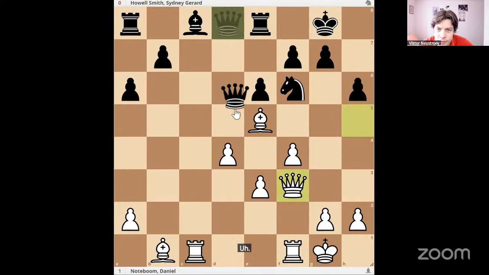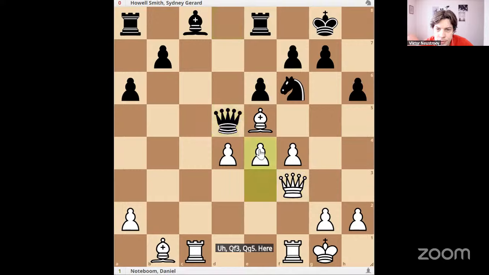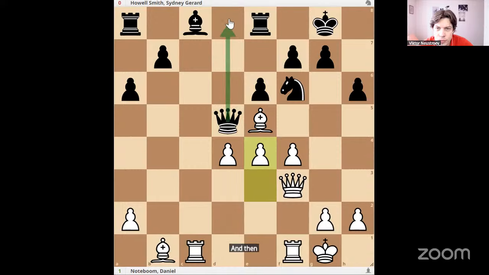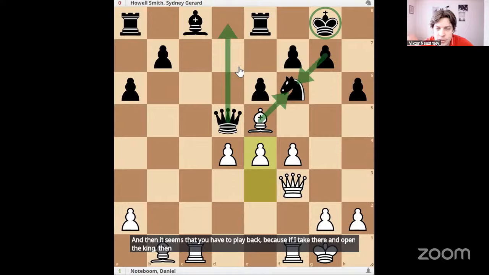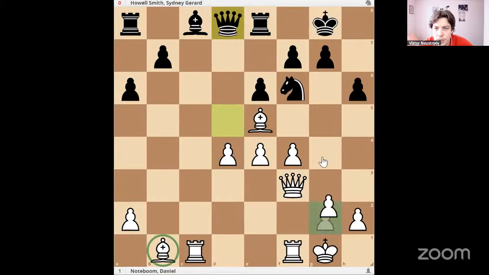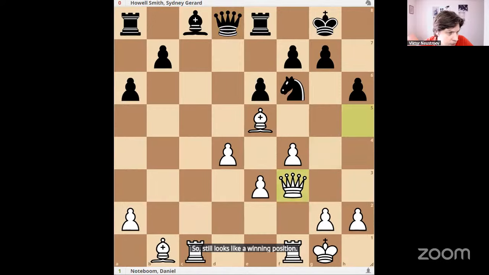Queen f3, queen d5. Here I don't fully agree because I think e4 can be played. Maybe it blocks the bishop. And then it seems that you have to play back, because if I take there and open the king, then black is in trouble. However, you can try queen d8. Okay, and that blocked my bishop, which I didn't want originally. So maybe still g4 and then g5. Why not? So it still looks like a winning position with a strong attack.